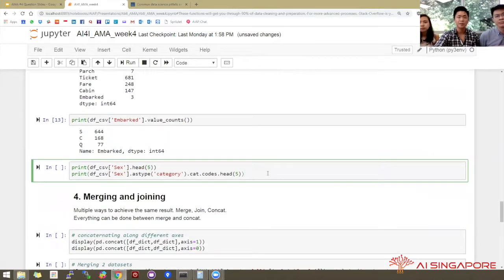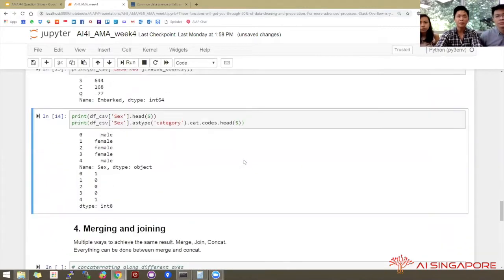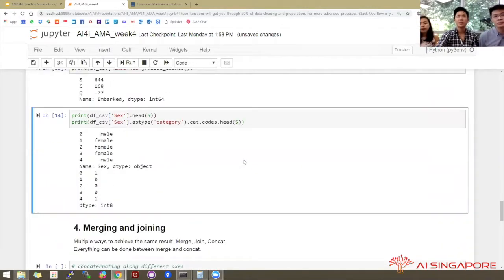Finally, this is to encode data. You have categorical data, but often when you run machine learning models, they can't take in strings, they need numbers. So what you might do is convert categories into numbers. With this, you change the type: initially the type was object, you change it to category, and then you can pull up the cat codes, and that will convert all the categories into codes. In this case, male is 1 and female is 0.